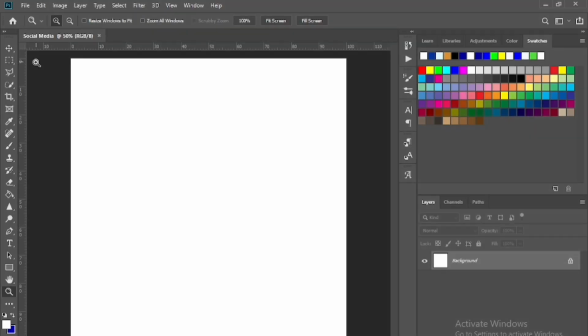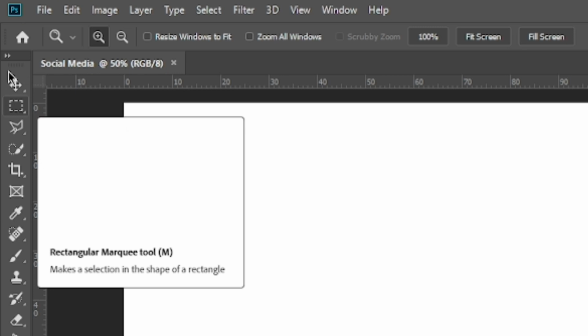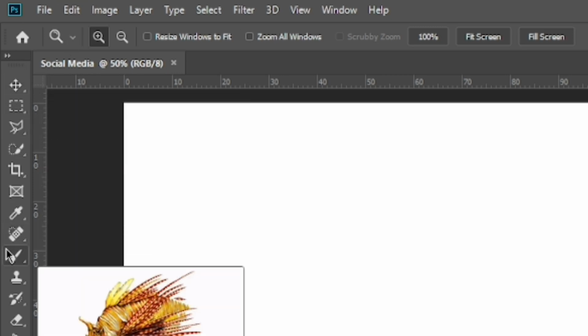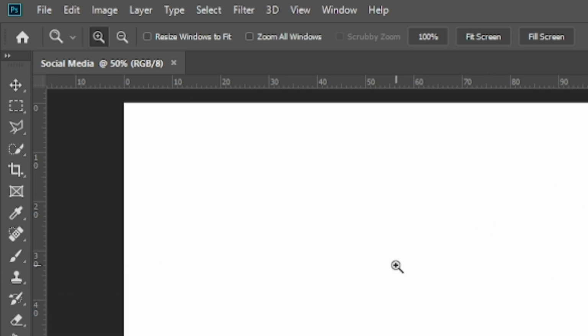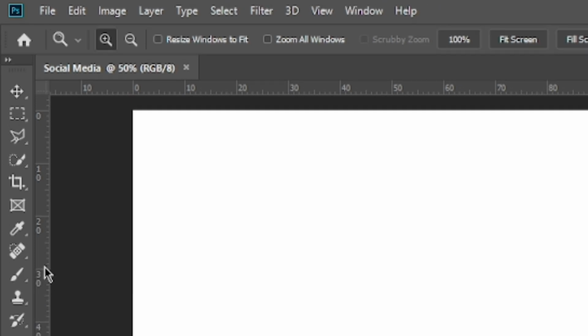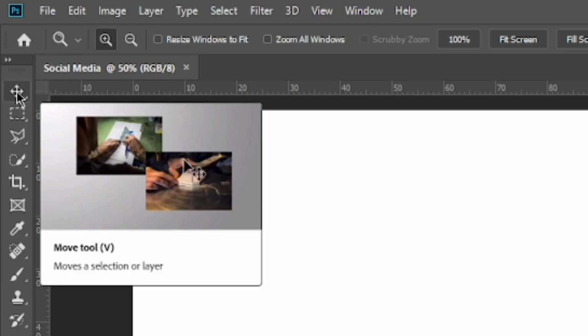Okay, let's come to our tool panel. These are the tools panel, as you can see, because this is where you select different tools for your work, and it contains so many tools that create wonders beyond your expectation. Okay, so now let's take them one step at a time. This is the move tool.